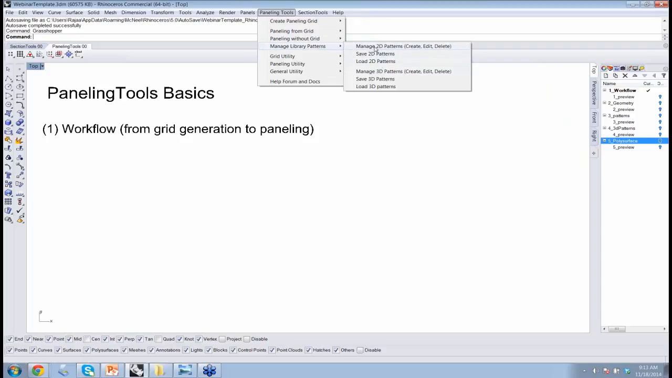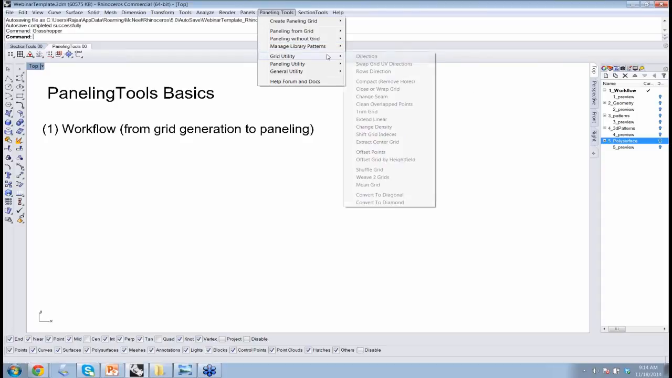You have the ability to create your own patterns and save them into a text file and load them from there, 2D or 3D patterns. We will not get that section covered in today's webinar, but there is an extensive documentation about it. And hopefully in future webinars we can get to these parts.